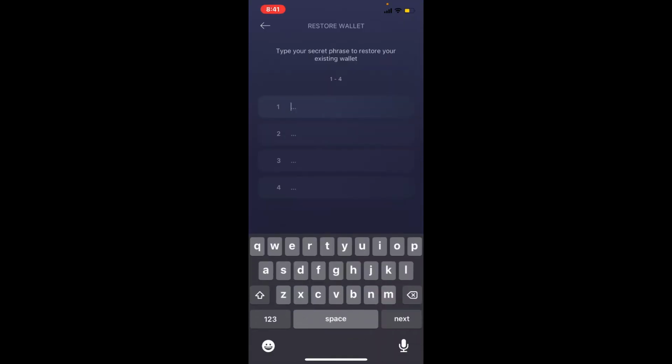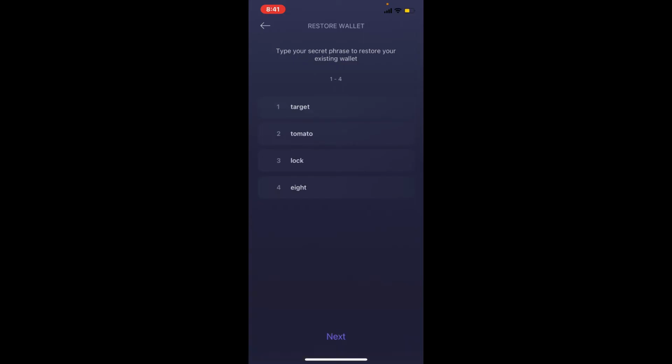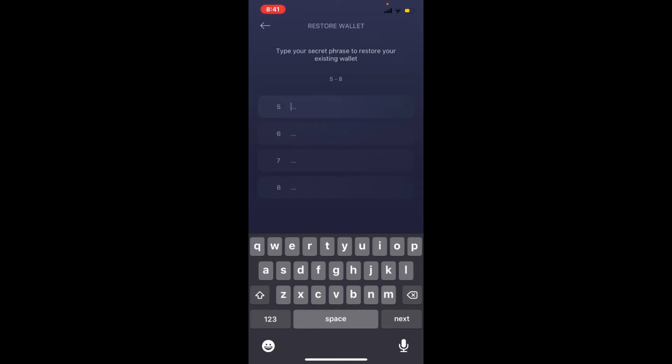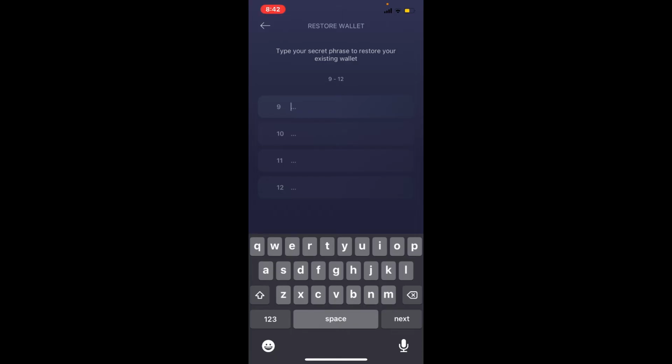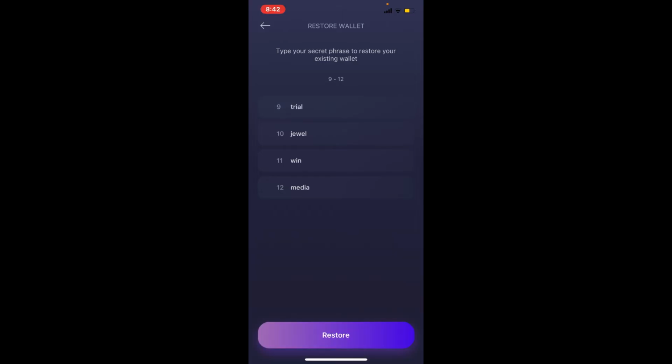And now, type in your secret phrases that you previously backed up in order to restore your existing wallet. Simply type in the phrases in the correct order. Once you're done filling in the phrases in the first page, tap the next button at the bottom and continue typing in the rest of the phrases. Tap next again after you are done filling in the information and fill the rest of the information on the last page. Finally, after you are done filling in all of the information, tap restore at the bottom.